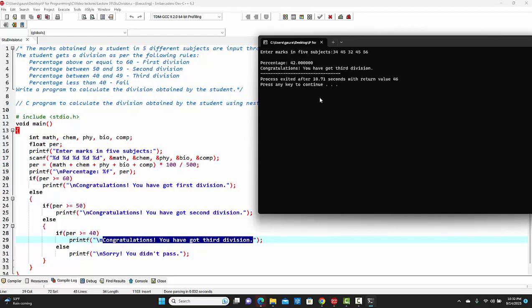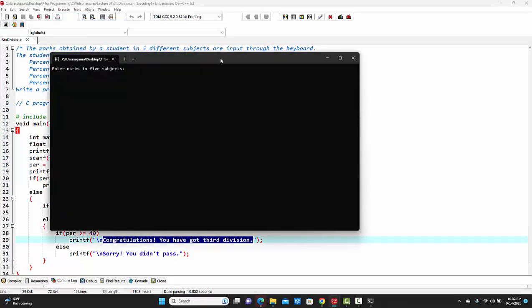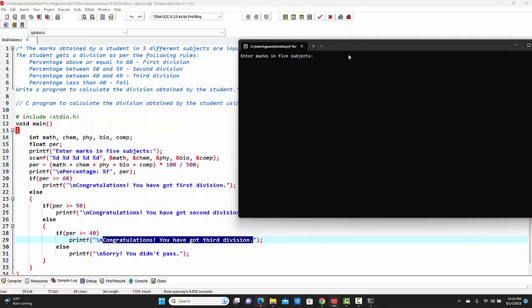Let's provide another set of values. So I'll go back to execute and run the program one more time. So for this scenario, we're getting a message, sorry, you did not pass. Let's try to understand the flow of execution for this.